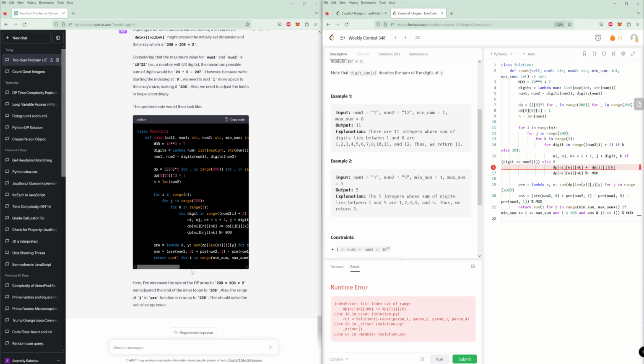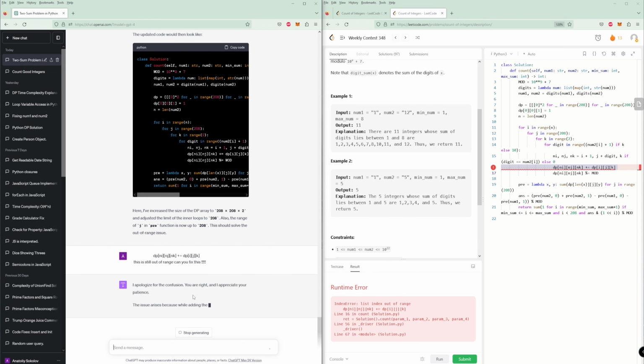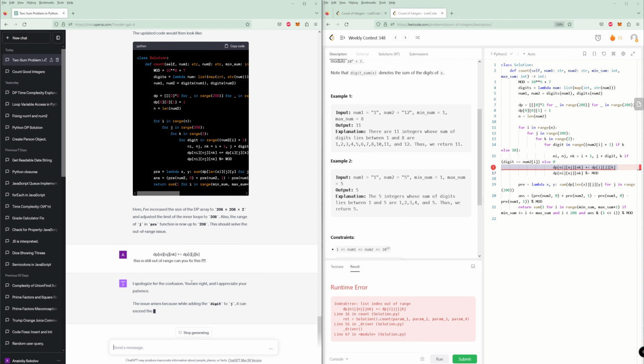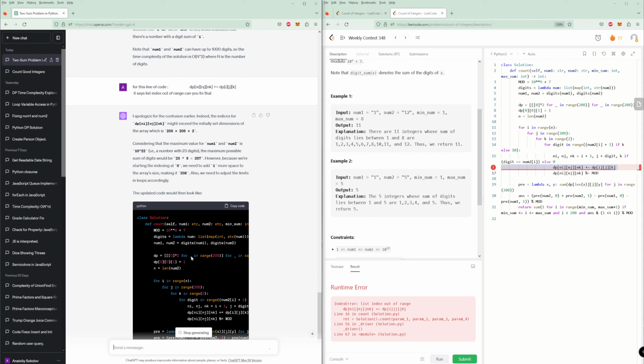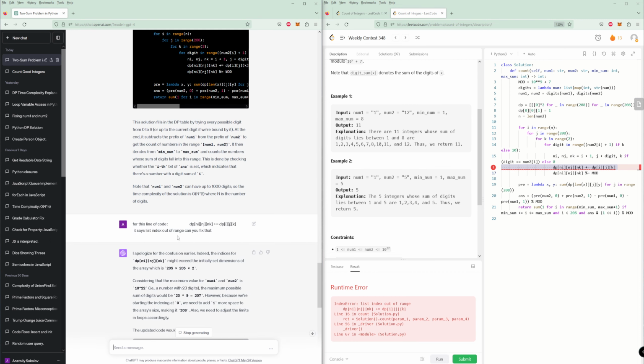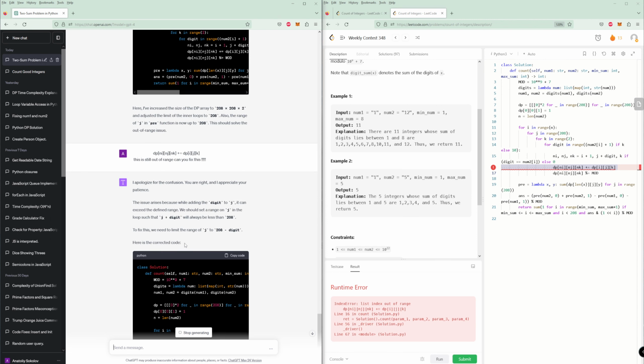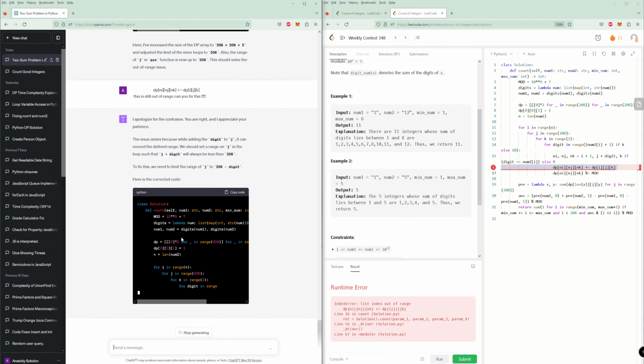Okay, so we run again and we're out of range again. So what if we tell it this is still out of range? Can you fix this? Okay, you're right, yep. Appreciate my patience. Okay, so notice it gave you something here, which is one answer. Now let's see what it gives here. Okay, it's giving you another. Actually, no, it's literally saying the same thing, I believe.